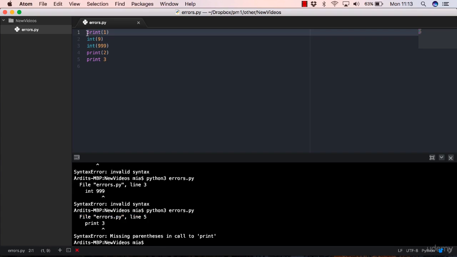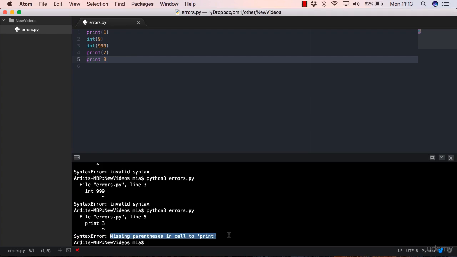It checks the first line, it says, oh, it's fine. No error there, goes to the next line, no error. Goes to the third line, no error this time. Fourth line is also fine. And the fifth line has an error. So again, it's a syntax error. And this one is more specifically described. Missing parentheses in call to print.